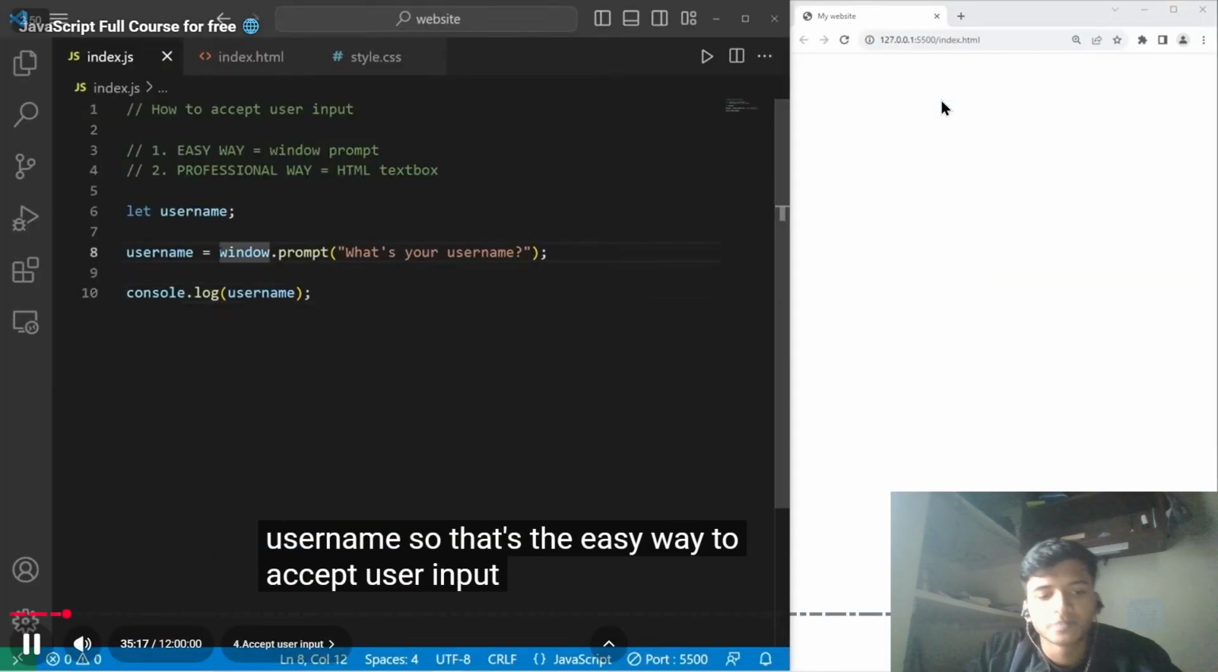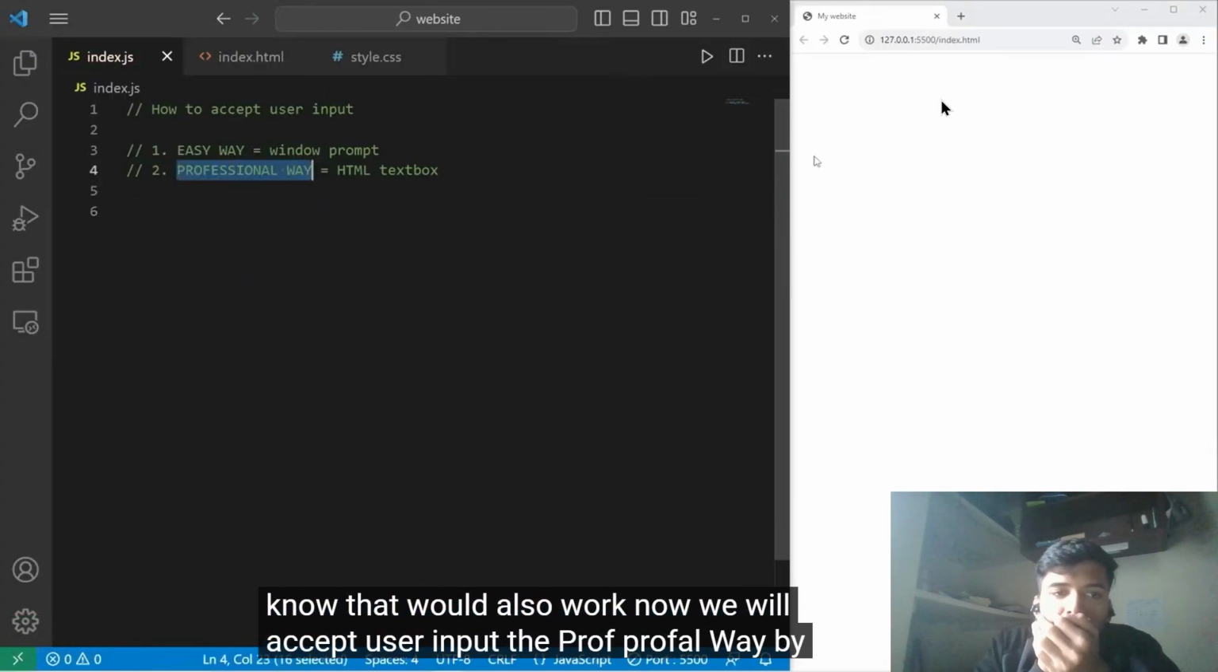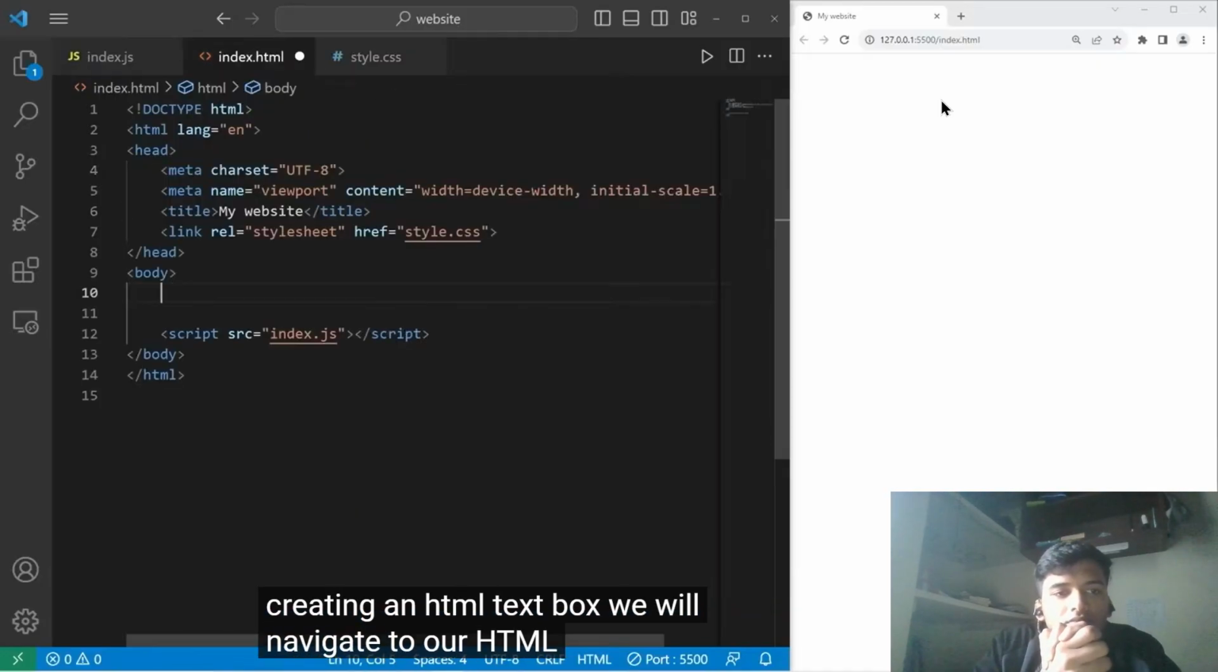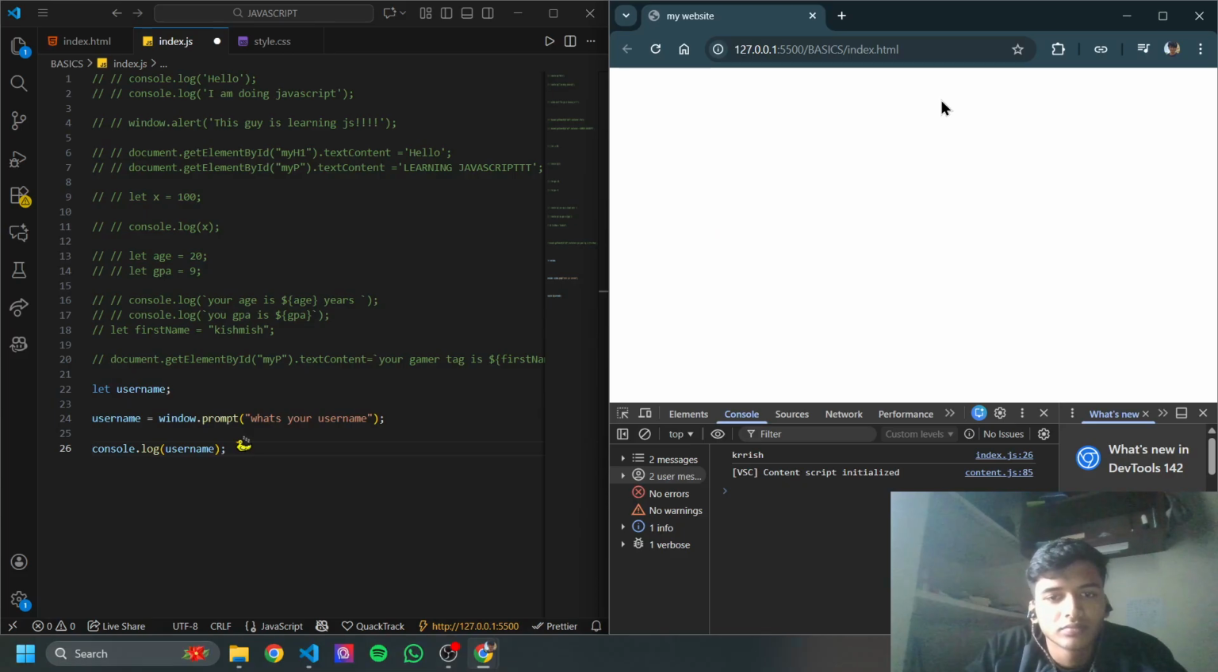So that's the easy way to accept user input. With this window prompt, you could do declaration and assignment together if you want to. You know, that would also work. Now we will accept user input the professional way by creating an HTML text box. We will navigate to our HTML file. Okay, let's create an H1 element that says welcome. We'll need a text box.